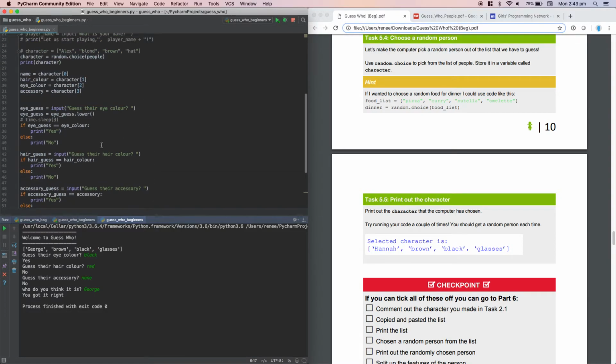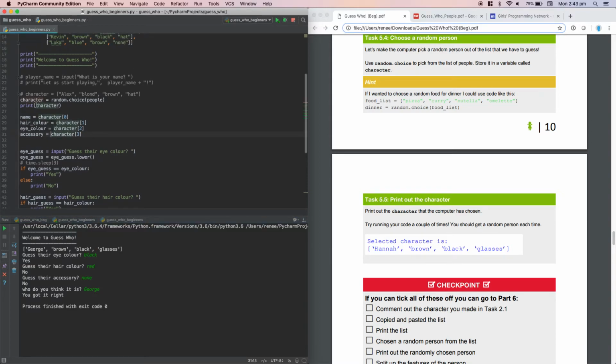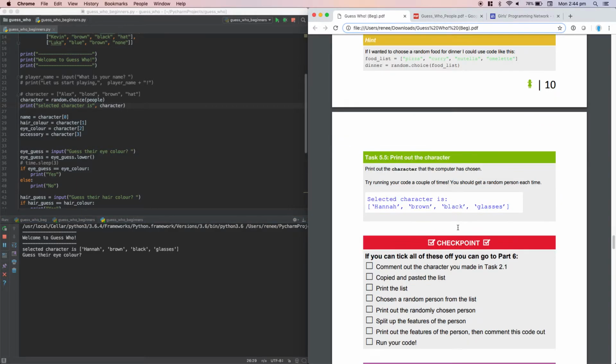It also wants us to change it up just a little bit so we get it printing a little bit differently. Where is that print line? Print character. We want to print selected character is. So here we need to do the comma printing because we can't print a list, which is a character, in combination with the string with the plus symbol, because you can't add lists and strings together like that. So we're using the comma. So we've chosen Hannah. Selected character is Hannah. So we have done this section here.